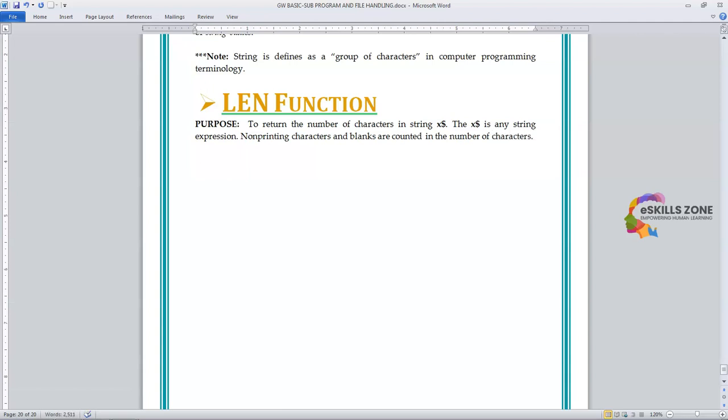So we'll write the format of it. LEN is the name of the built-in function, and in the parentheses X$, the argument, will be passed like this. We just discussed that X$ is any string expression. Alright, and then we write down the example, and then we will execute the same in the IDE.